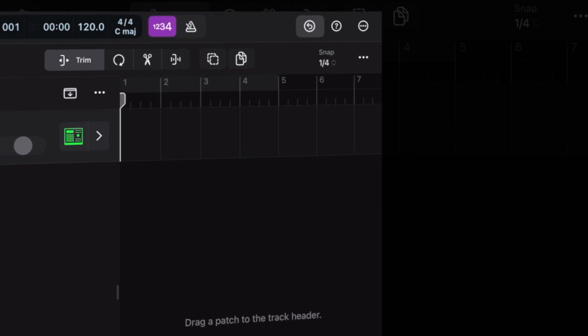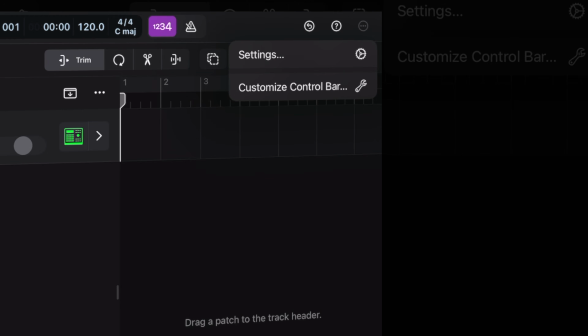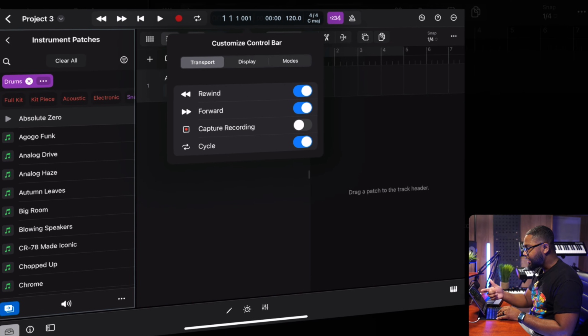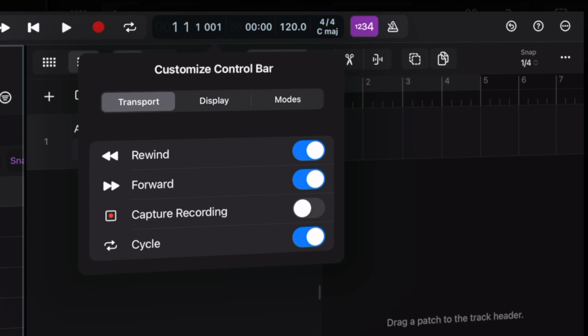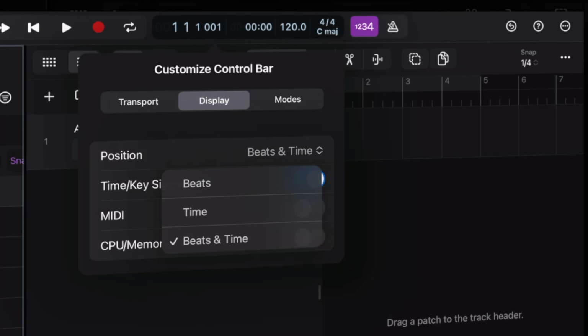Then we have our undo. Then you have this question mark here if you have any questions about whatever functions you're trying to do. And then we have this little circle icon here. And this is how we'll be able to customize things. This is how you can get to your settings and customize your control bar. So what I've done is I've added a couple of things to my control bar. So you have your transport. You can basically toggle on whatever you want. And in the display, I did beats in time.